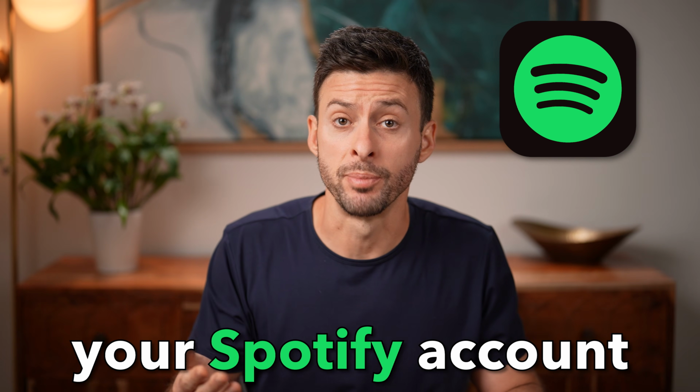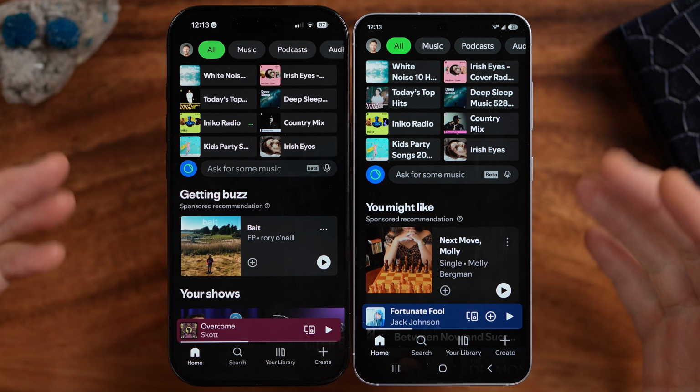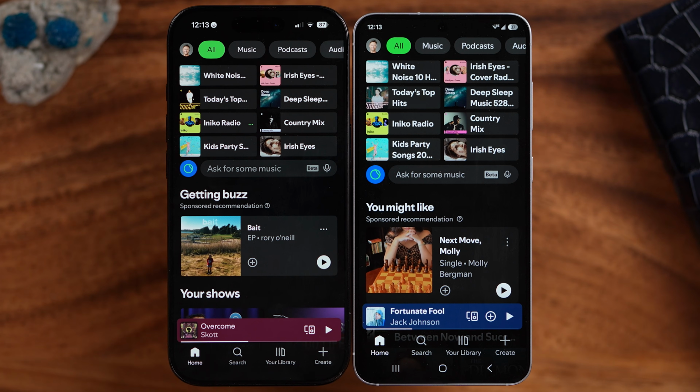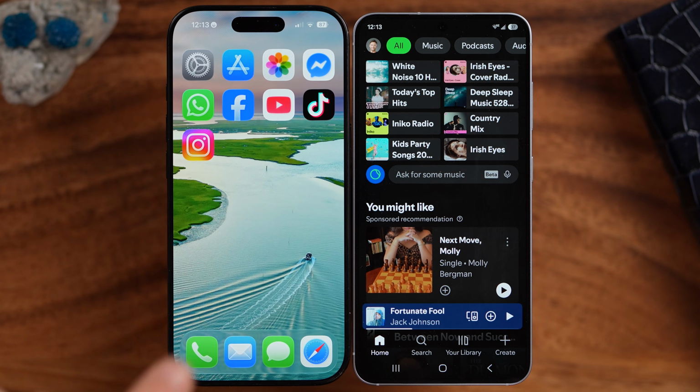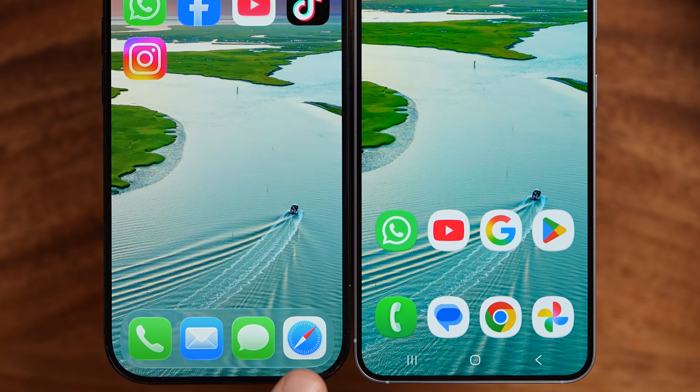Here's how to delete your Spotify account. Now, I'm on my iPhone or Android or even a computer. If you wanted to delete your account, unfortunately, you cannot do it in the app. So you need to hop out of the app on any phone and open up a web browser.